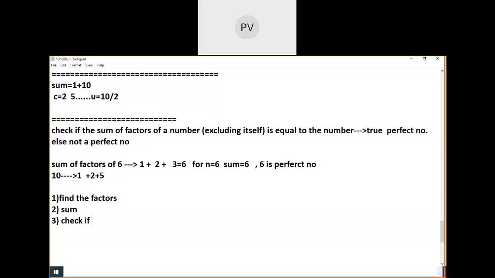Check if it's equal to the number or not.